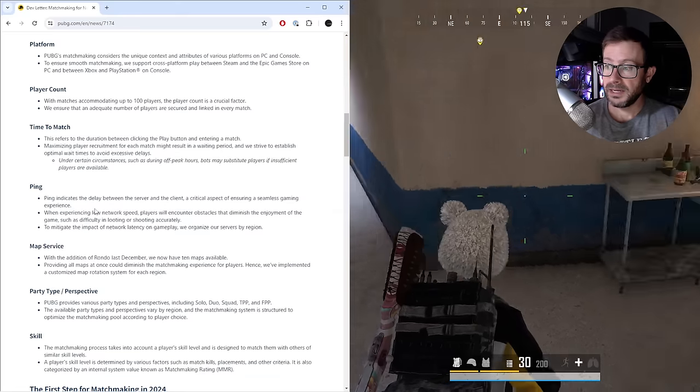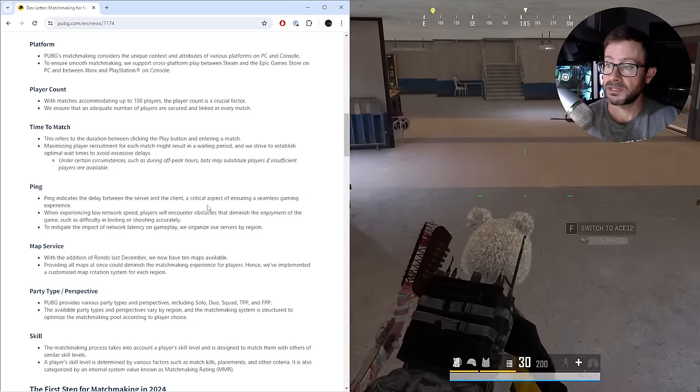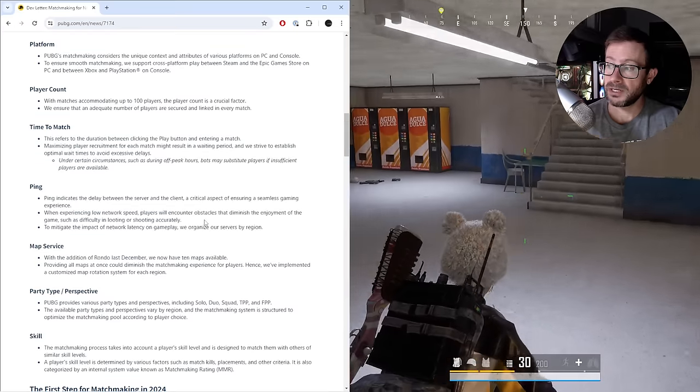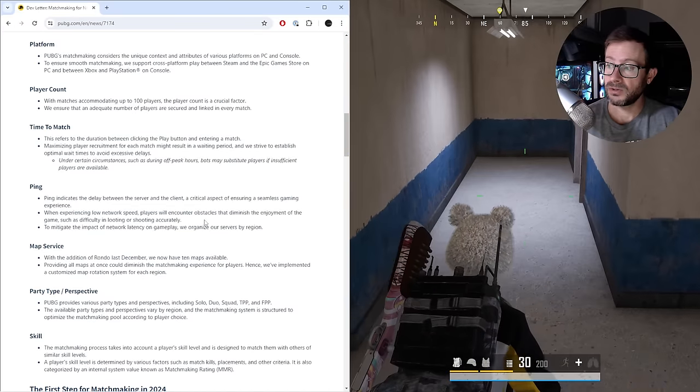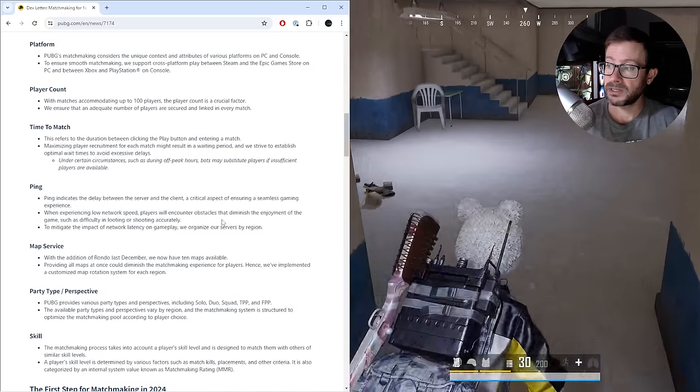All right, ping. Ping indicates the delay between the server and the client, a critical aspect of ensuring a seamless gaming experience. When experiencing low network speed, players will encounter obstacles that diminish the enjoyment of the game, such as difficulty in looting or shooting accurately. To mitigate the impact of network latency on gameplay, we organize our servers by region.